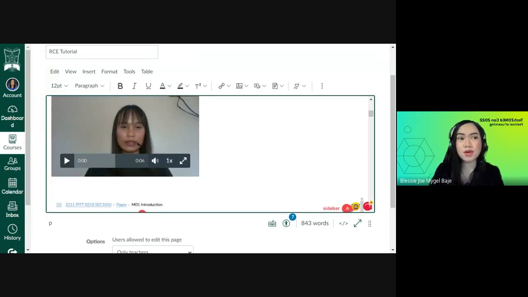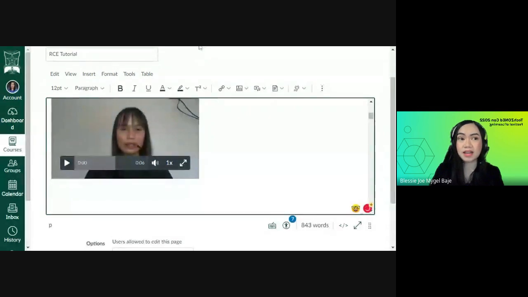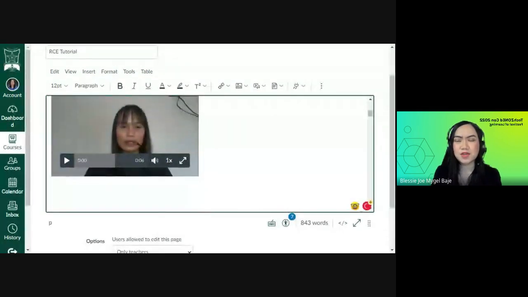There's also an option when you give your feedback. So instead of just typing your feedback, if you don't want to type it, you can use the record button, and that's found in the SpeedGrader when you check the items of your students. So there's an option there to record your feedback and all those things.